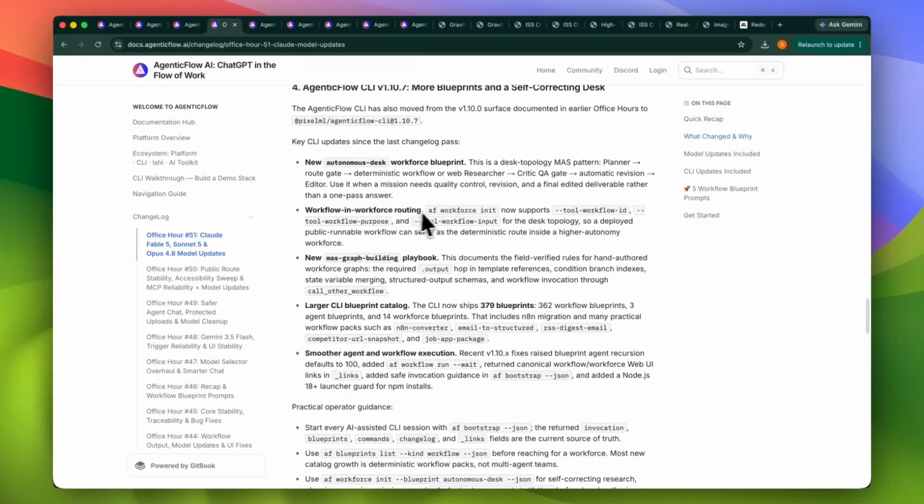We're also having a new workflow in workforce routing. So it is a deployable, runnable workflow that can be served at a deterministic route inside a higher autonomy workforce. So it means a workflow that has been deployed can be triggered and called by a workforce. This is a bit complicated, but actually you can just paste this changelog into your agent or maybe your Claude Code, and it will be able to use it too.